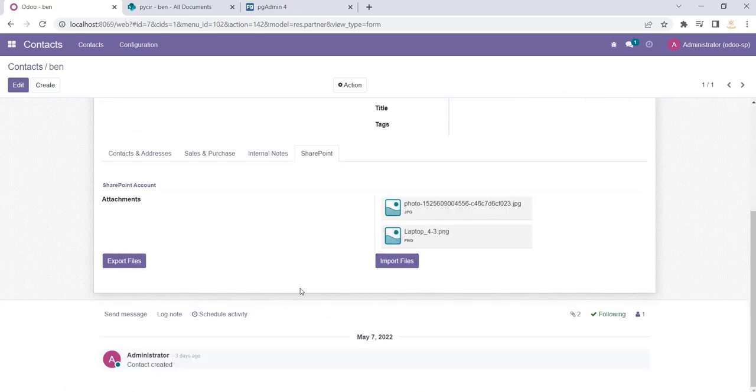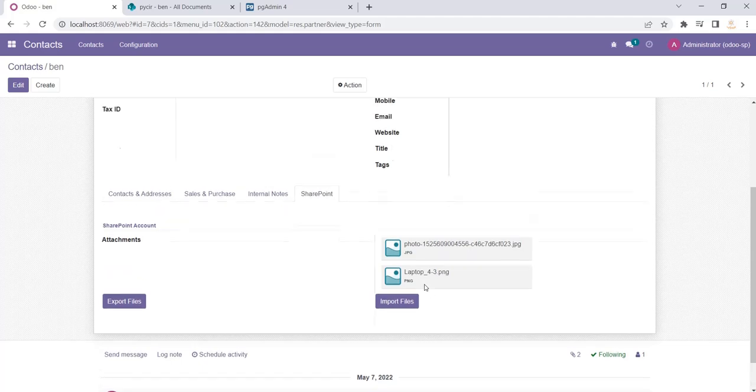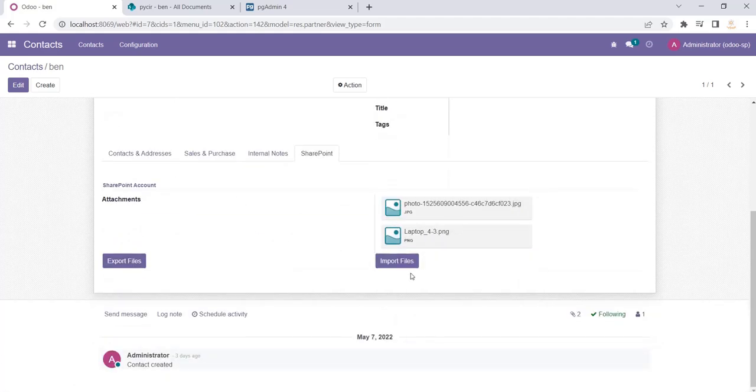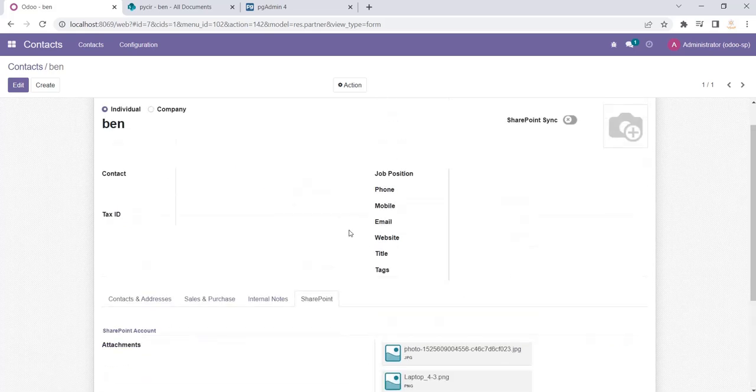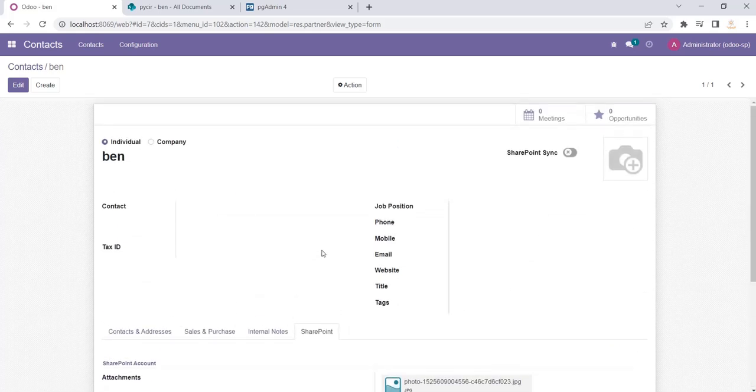Here are the two operations, import and export. These are the manual options that can also be used. In case you are using the cron job, then you have to enable this SharePoint sync option, which is a boolean, so you toggle it on or off. That contact will be used in case of running the cron job.